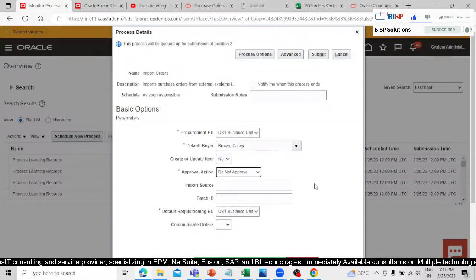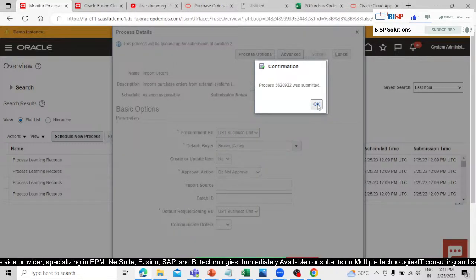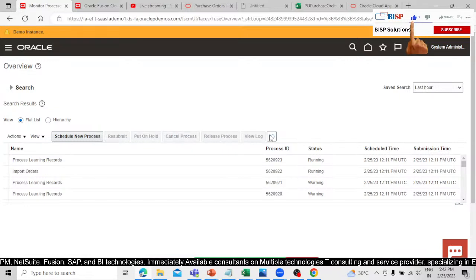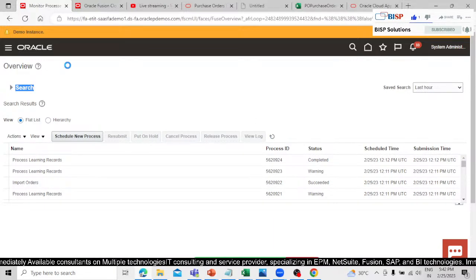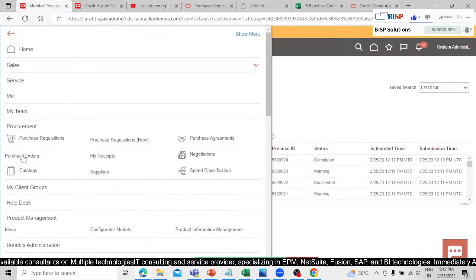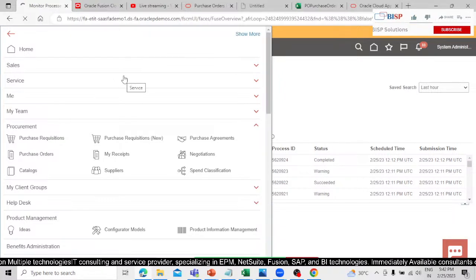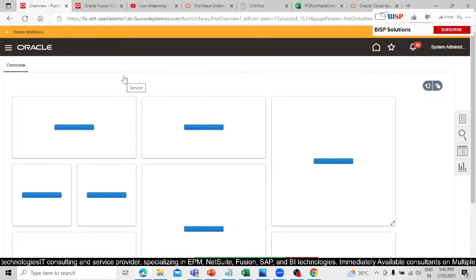And this is revision view, click on submit. 0922 is our process ID. 0922, let's refresh. 0922 is running. 0922 has succeeded, right? Let's click on this navigator, go to the purchase order, and let's check whether our purchase order is imported or not in our application.